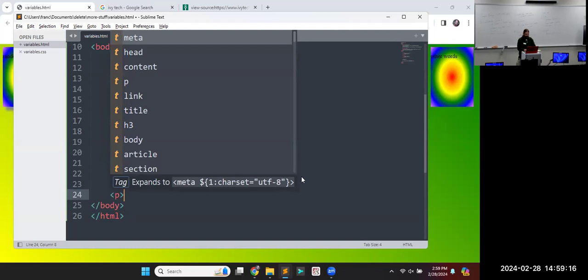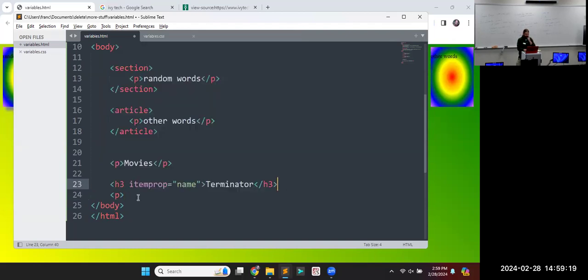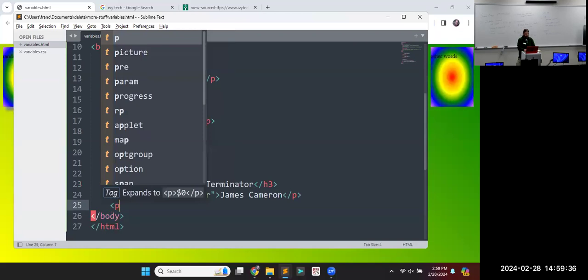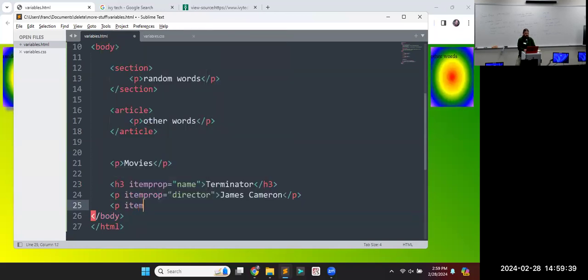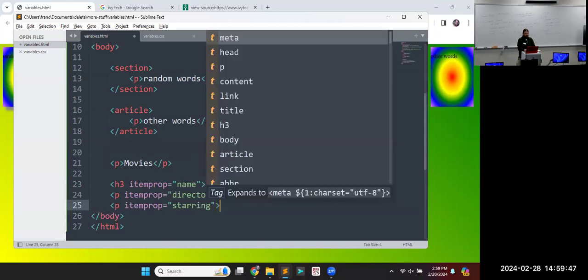So, get that out of the way. Terminator. I have a director, so let's add an itemprop. Director. James Cameron. Paragraph, and this one holds the actor. Itemprop equals starring. Is how we would say that.